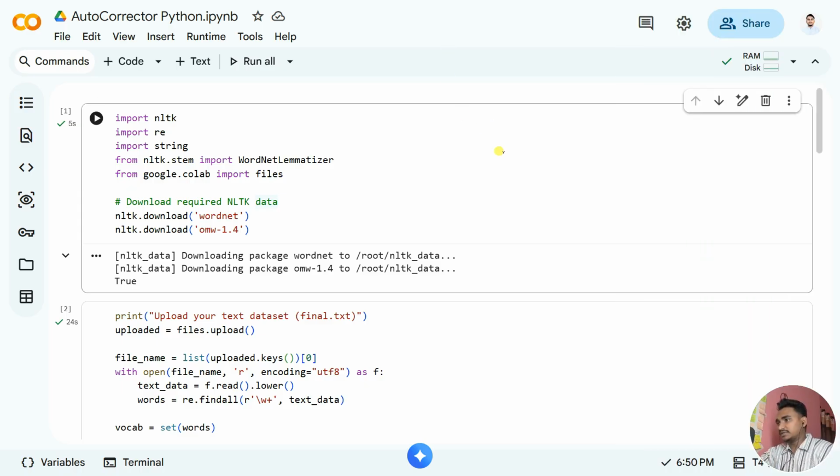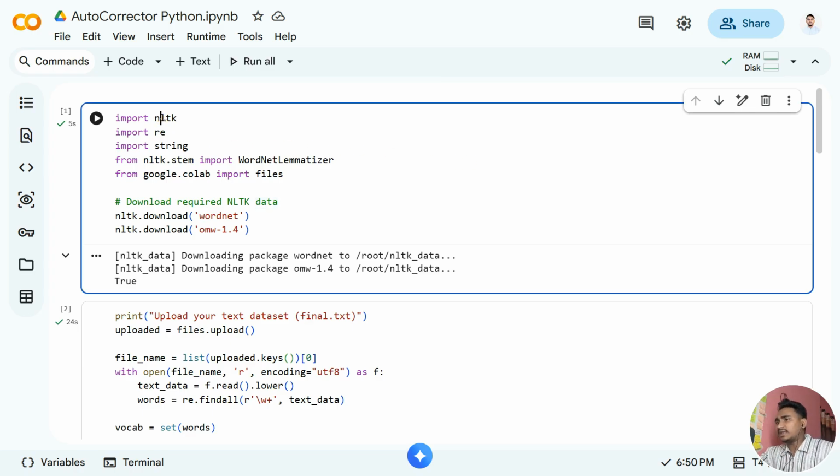So I already built this code, and I'm going to explain the code, each and every line, in detail. First, we are importing the NLTK library. NLTK is used for our natural language processing based tasks. And we also import re. re means regular expression, so that you can find or remove patterns.